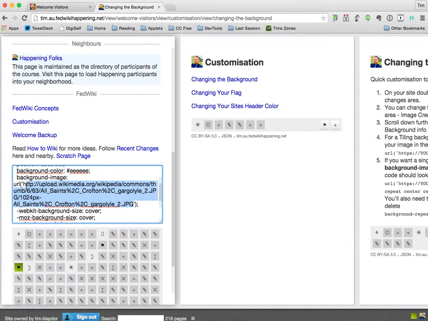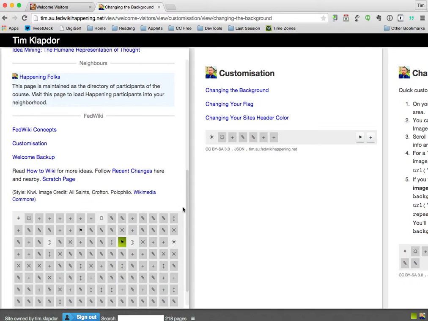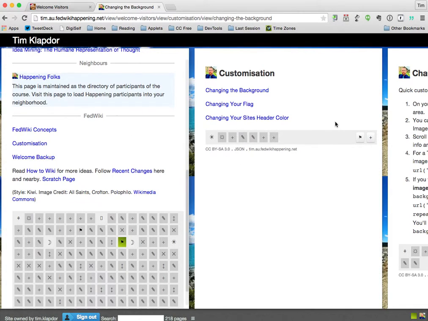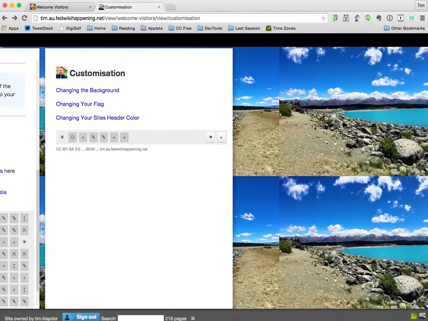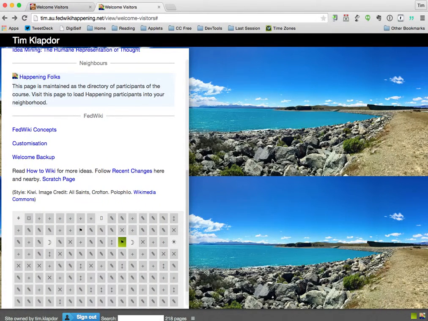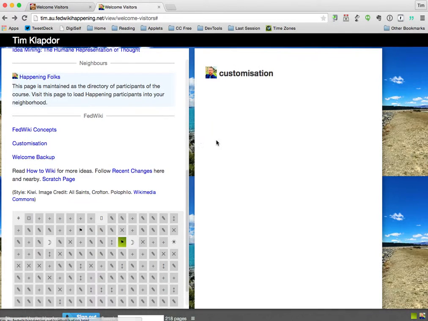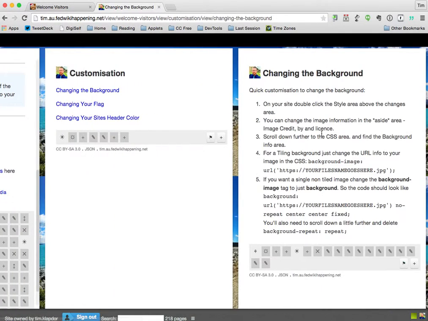So there's the URL, and I can paste that in, and you can see my background is now applied. It's tiled and all those kinds of things. So that's when we want to change that tag around.